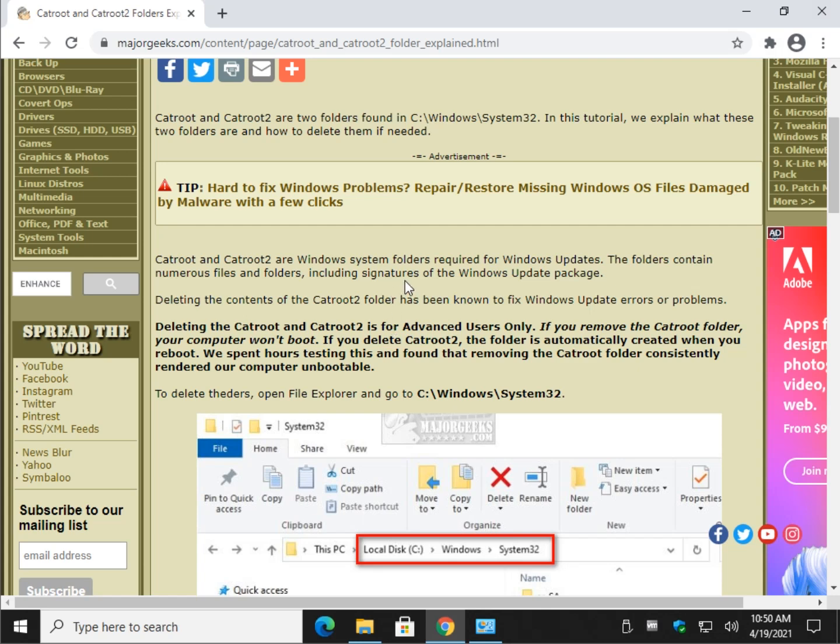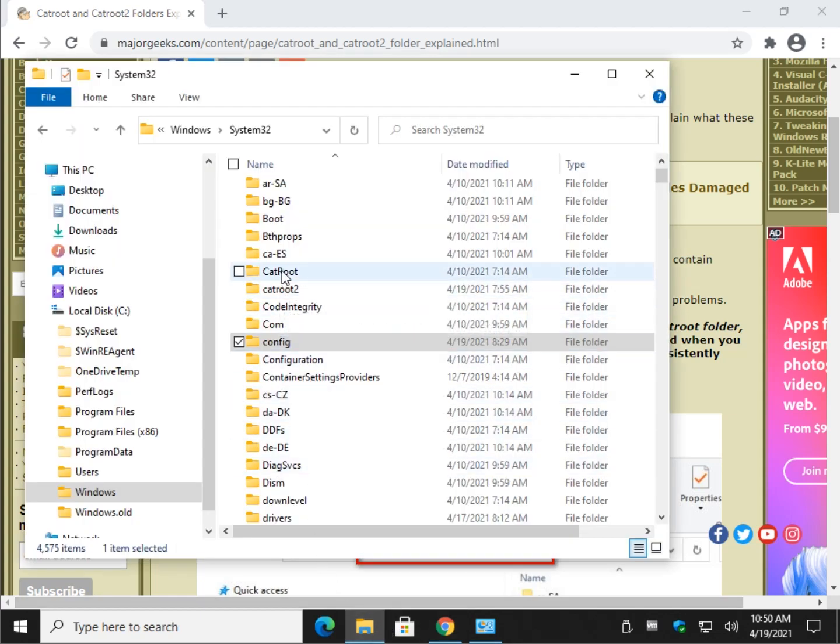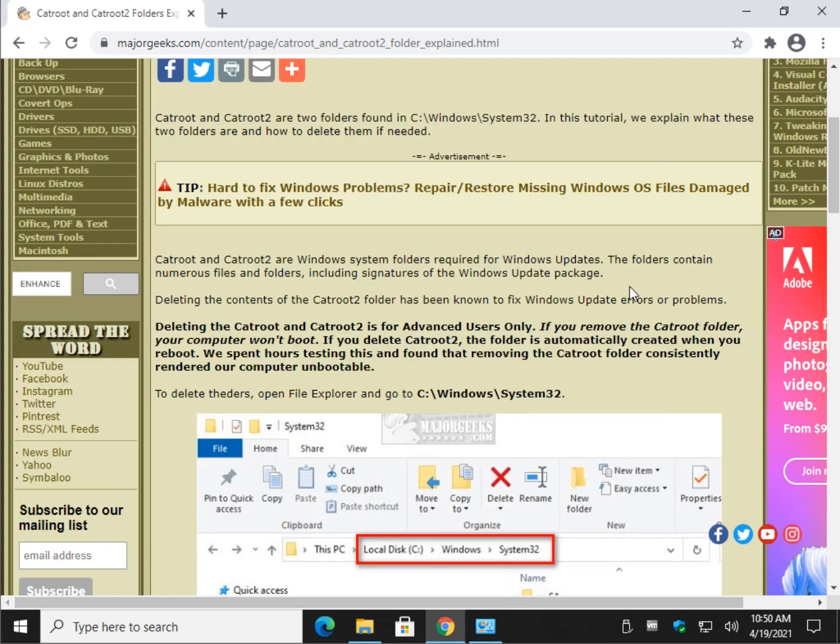If you delete the Catroot folder right here, your computer's not going to boot. You're going to have to do a Windows repair. You're going to be in trouble. If you delete Catroot2, that folder is going to be automatically created when you reboot. I spent hours doing this, intentionally deleting them right here in my virtual machine just to see Windows not boot, and I've done it over and over again.